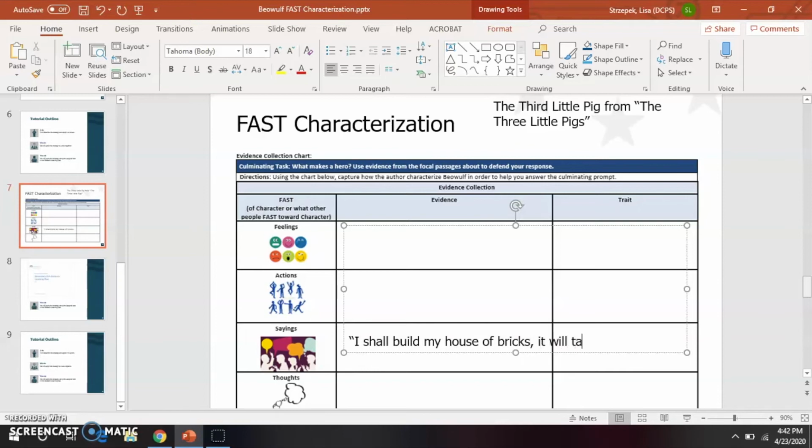It will take me a long time. But once it is finished, I will have a sturdy house that is safe." Did you notice that that was a quote I took right out of the text, and I put quotation marks around it because it came right out of the text, and it was something the third little pig said. Another thing I could put in my FAST chart is an action, something that the pig did.